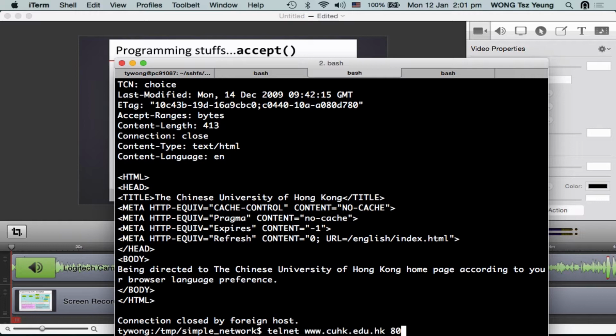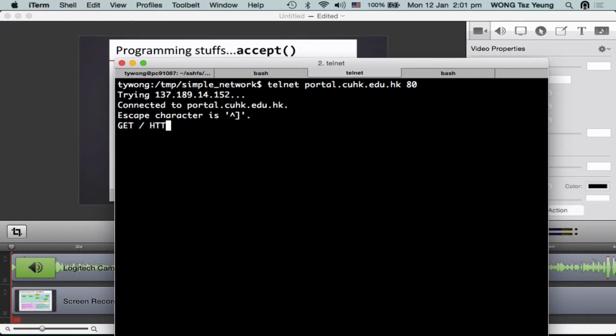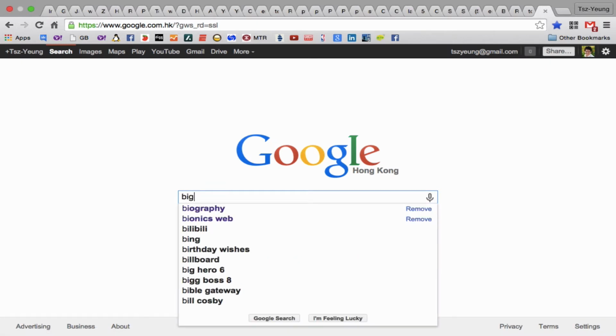Good. So let me try one more, the last trial, the thing that you hate a lot. Host, portal, CSCI4430. Connection. User agent, this time I'm IE 11.0, just a lousy name there. Connection close. Their server type is different. Their server type is called Big IP. What's that? Let's check. I love to dig out their dark secrets. Big IP, what is it?